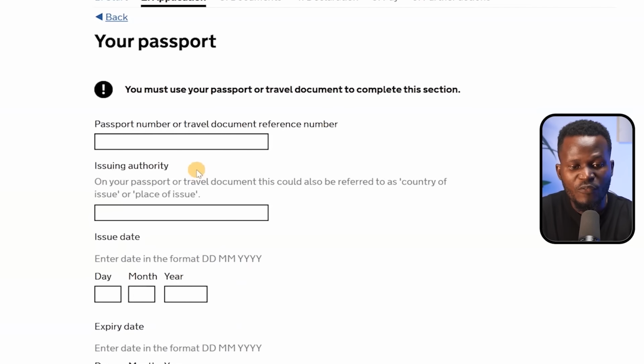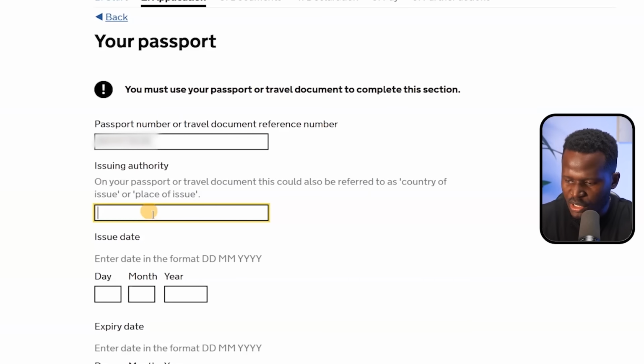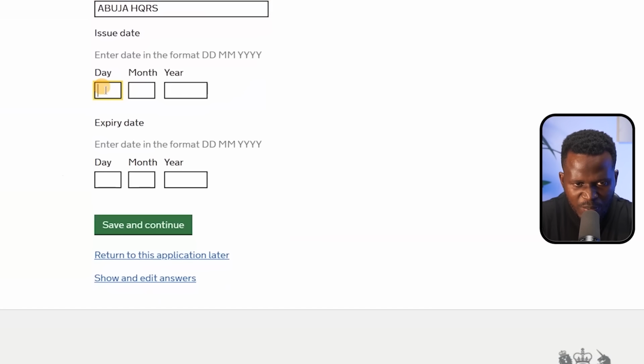Passport number or travel document reference number. This is where you put in your passport number, right? Issuing authority. Now, normally on your passport, you see the issuing authority: Enugu, Abuja headquarters, Ikoyi, Lagos, whatever, right? So for her passport, it was done in Abuja, so she had Abuja HQRS. Date of issue of the passport, the day the passport was issued. So I'm going to come here and put the date.